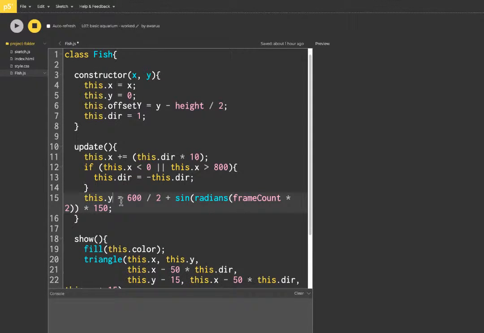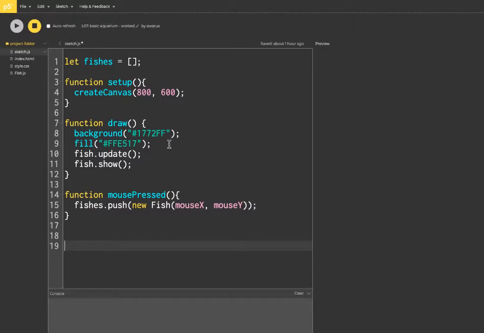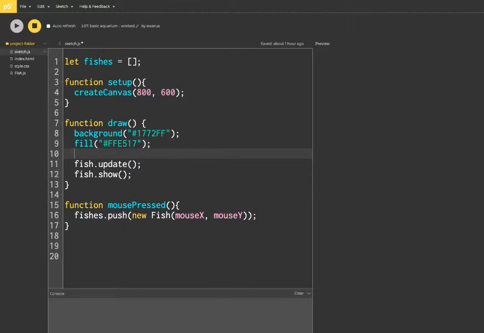So then I'm going to use that here. I'm going to say this dot y equals this dot y offset plus. I'll just move this onto a new line. And then we should be good to go if I just double check. If I go back to the sketch, one other thing is I probably want to move this fill into the sketch class, but I'll do that in a sec. And then I need to go for f of fishes, f.update and f.show.